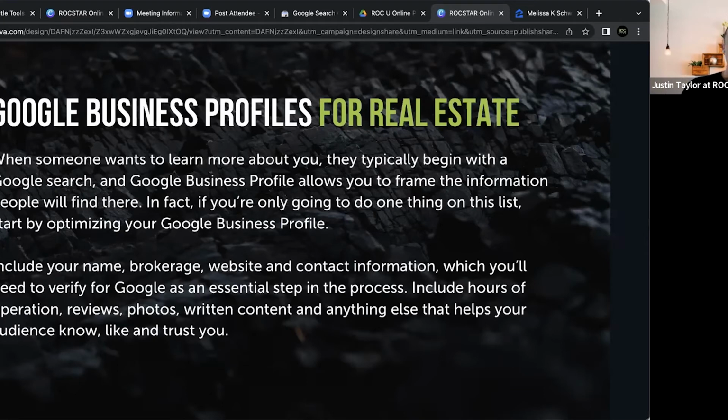Include your name, brokerage, website, and contact information, which you'll need to verify for Google as an essential step in the process. Include hours of operation. You want to get reviews on your Google Business Profile. One thing with the reviews, make sure that you don't go in and request 15 reviews right off the bat. They will flag that. You want to maybe get 2, and then next week maybe another 2, and build up to that. Don't make it look like spam, because they're very particular about that. You can upload photos, maybe of you and past clients, your listings, written content, and anything else that helps your audience know, like, and trust you.